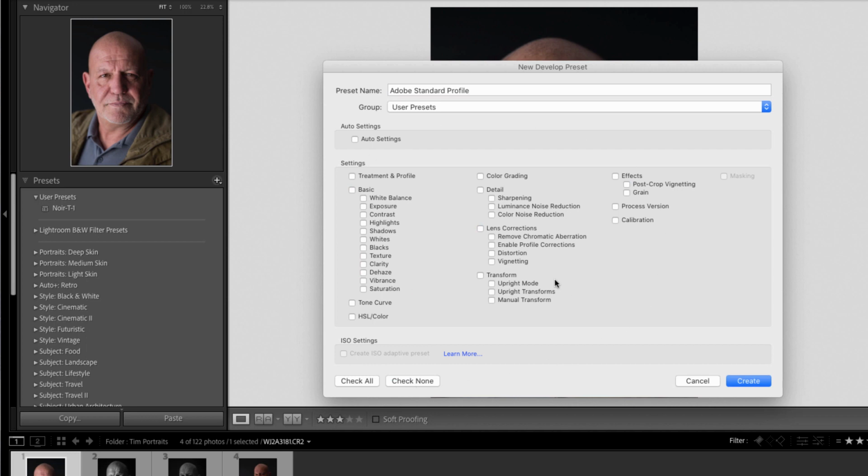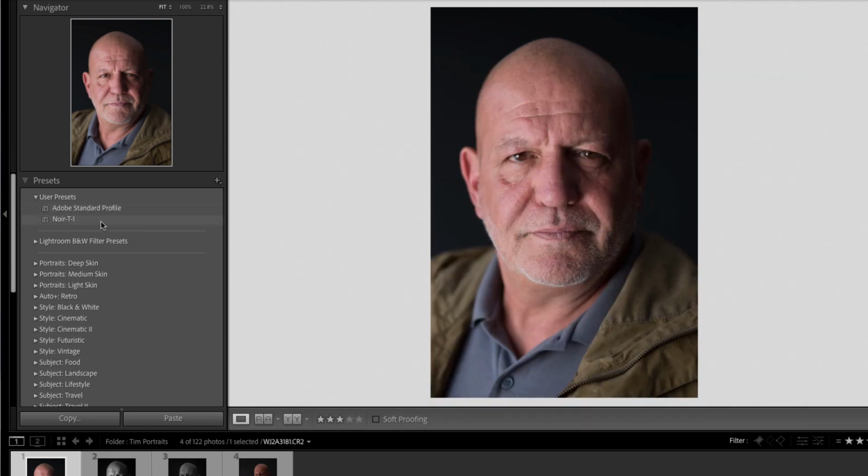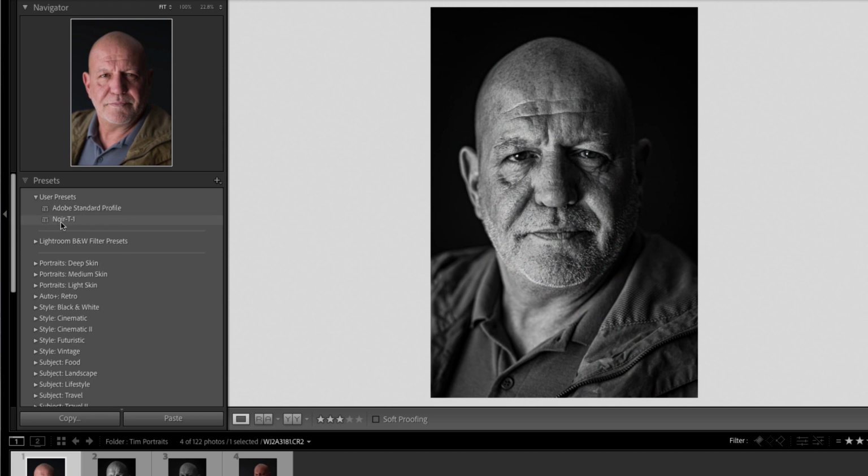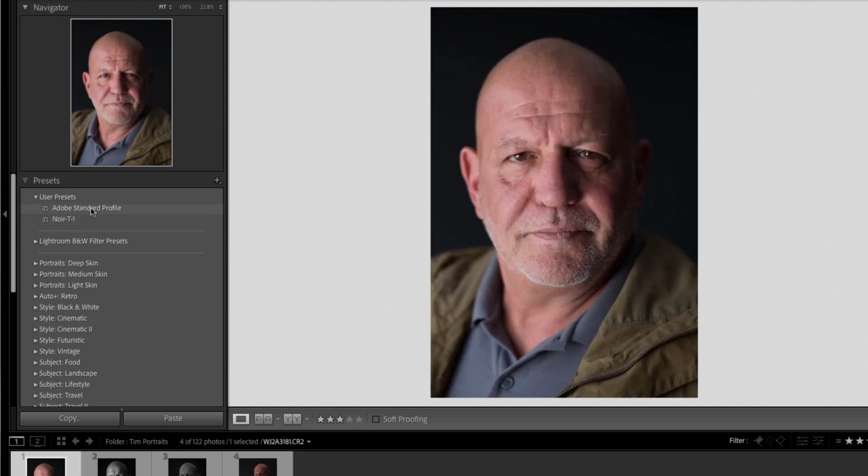So we're at the starting point. The only thing I've done is a profile, so I need to tick treatment and profile. That's all I'm going to tick. So I'm then going to create that. There we go. And we should have that now above our Noir T1. We should now have Adobe Standard Profile.